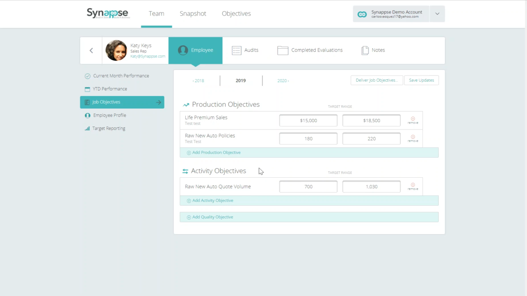You guys should be able to assign all production and activity objectives to your team at this point that you've created. So go ahead and do that, and I'll bring you guys back for tutorial number 5, where we'll start going through all the production objectives, and we'll start talking a little bit about the quality objectives and how to create them and deliver them. All right, thanks.